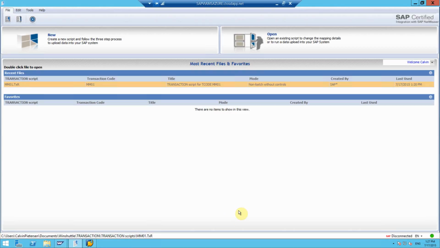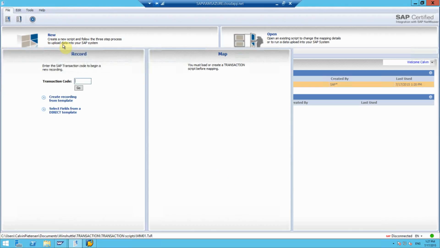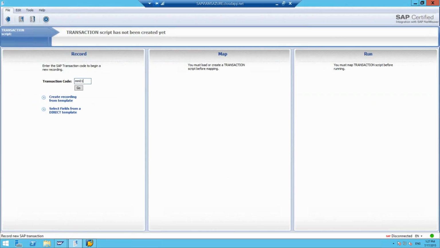So this is just a quick demo on how to record a transaction using Winshuttle Transaction and then a mapping in Excel to the SAP, to the transaction, and then submitting that to SAP. So let's create a new one, do it on Tcode MM01.